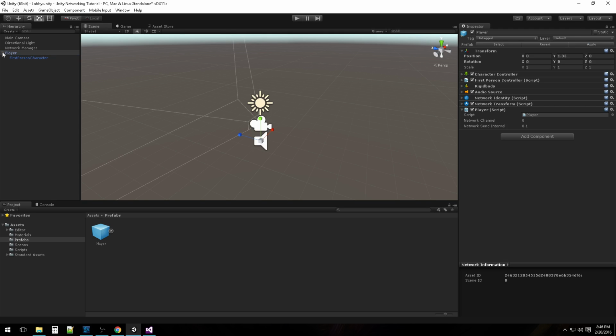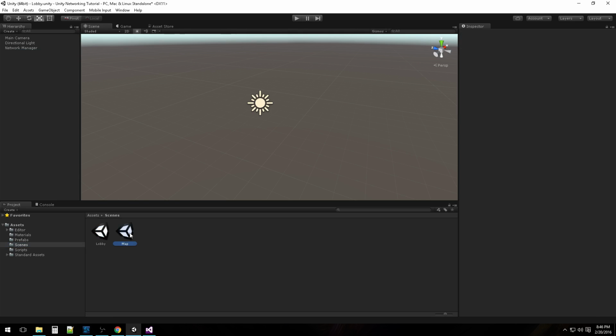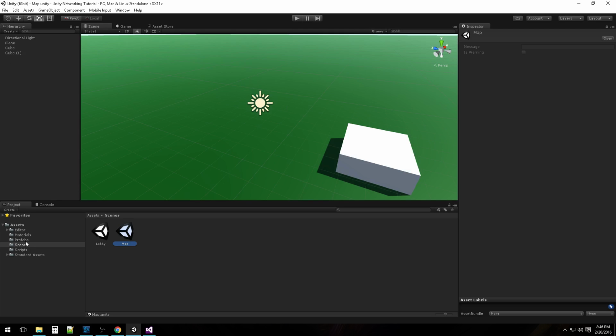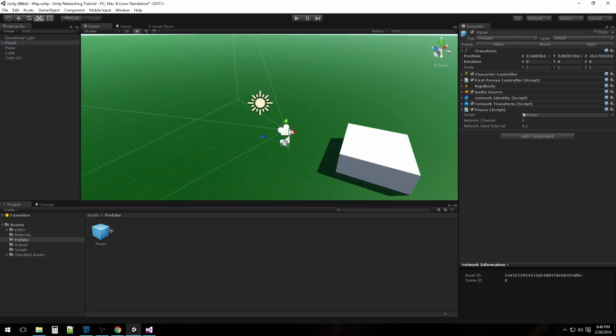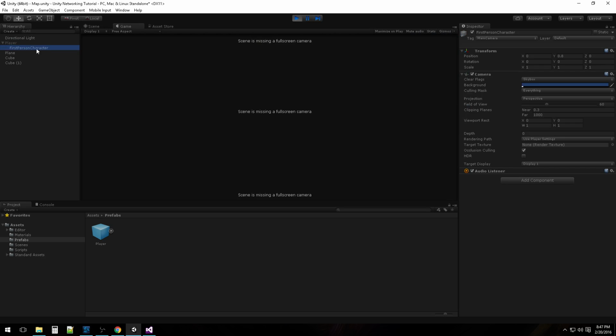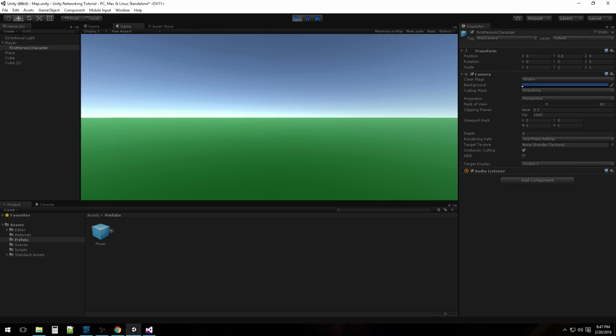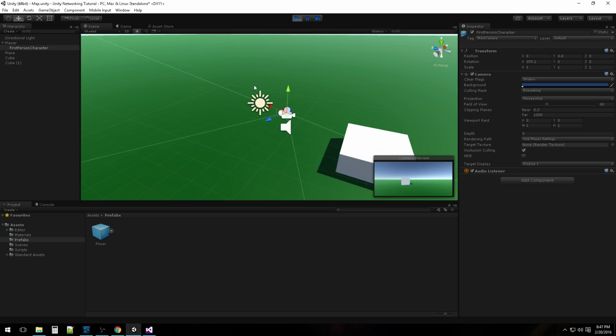Okay, let's go ahead and save that and delete this from our lobby scene. Let's go back to our map scene and just test something out real quick. Let's bring the player in. And whenever we click play, we're going to have to enable this. And let's look in scene view.